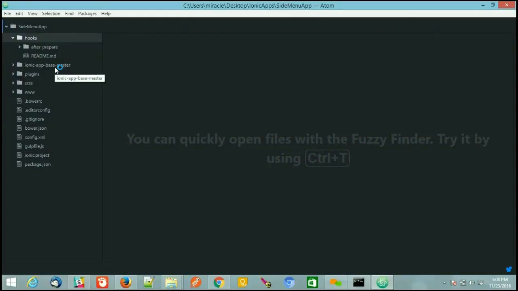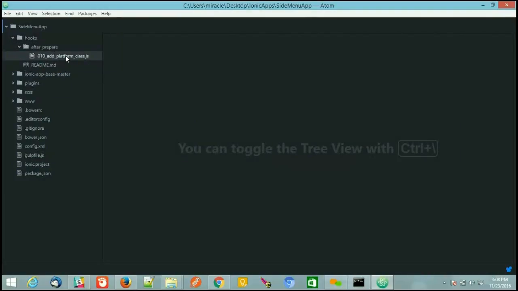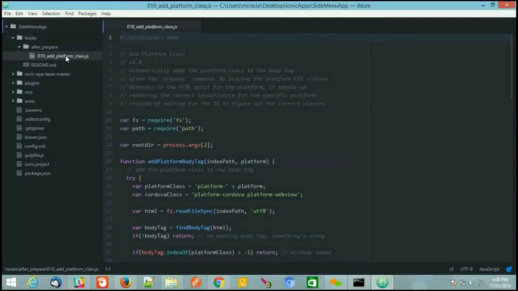In the hooks folder, we have hook scripts like this. Basically, this is the Cordova folder which allows you to execute JS code during the multiple phases of building the app, before and after, and in the middle of execution. These hooks will be helpful for us. Ionic base master is all about the master repository, so there is not much use of this.